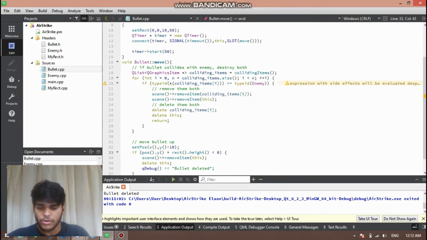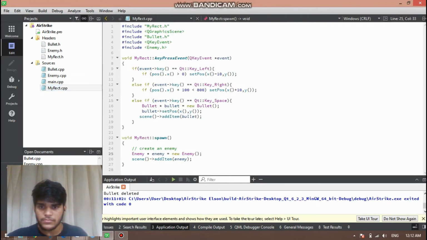Then I'm also preventing the player from moving off the screen sideways. When the player is moving, let's say left or right, it shouldn't move off the screen. For that, on left I'm adding an if condition: if position.x is greater than 0, only then move to the left, and if position.x plus 100, which is the width of the player, is less than 800, only then move right.